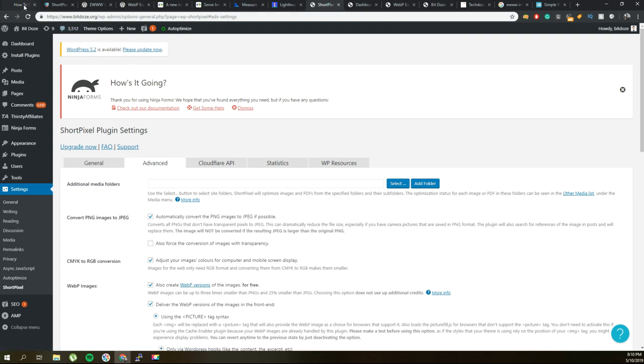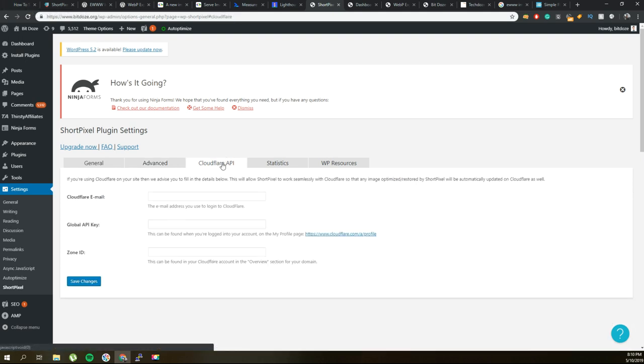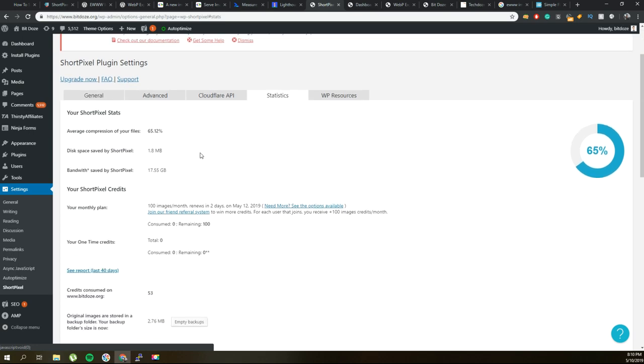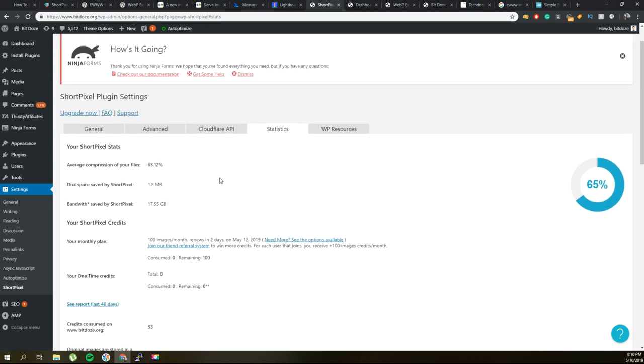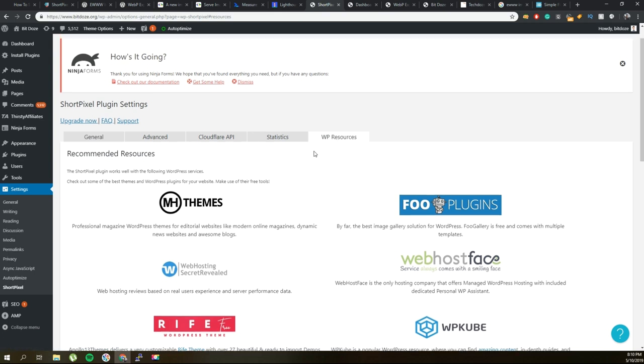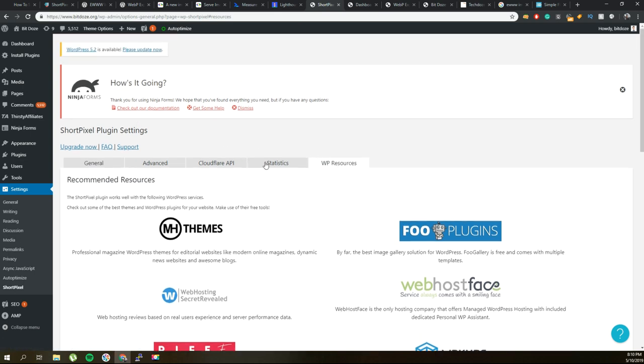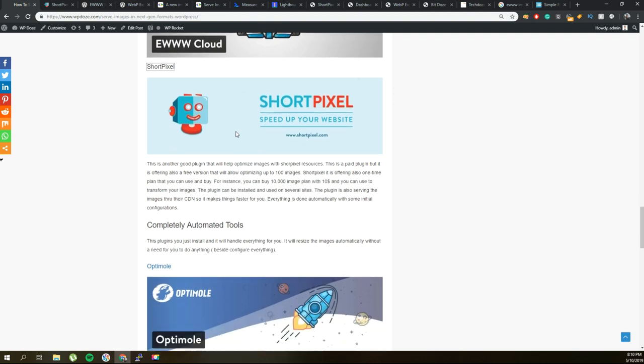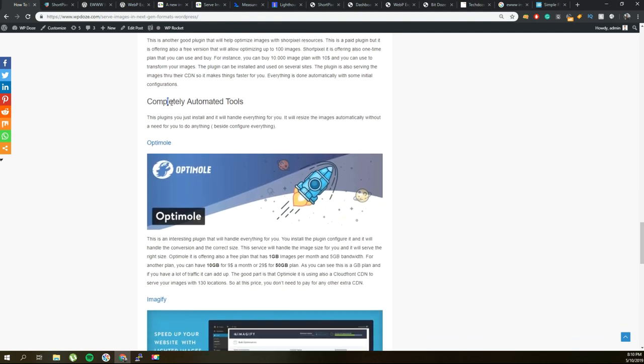For me, it's working perfectly with bitdas.org. So you can integrate this with Cloudflare for the CDN if you want. You have some statistics here with what it did till now, some resources and so on. You can check some online tutorials if you need more details about this. Next thing about serving these WebP formats is the completely automated tools.